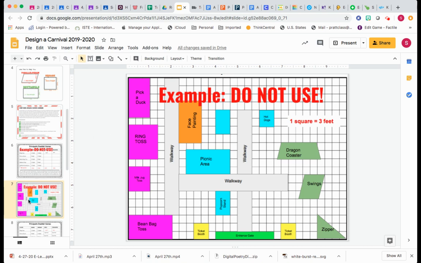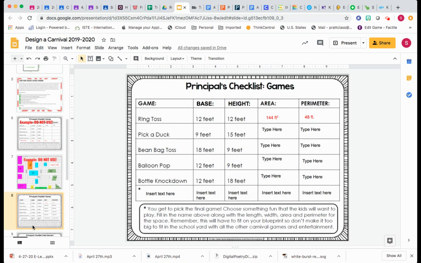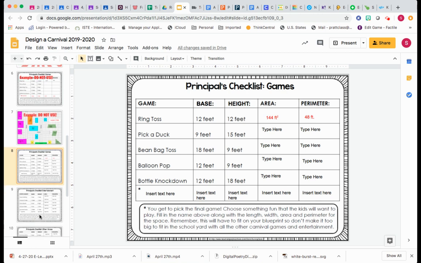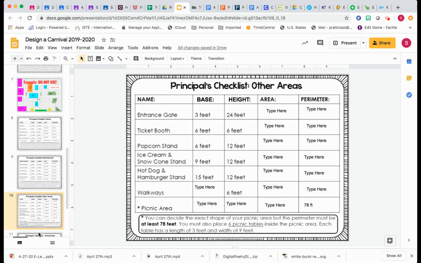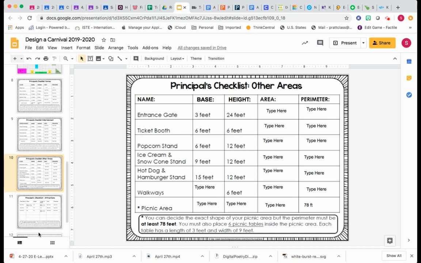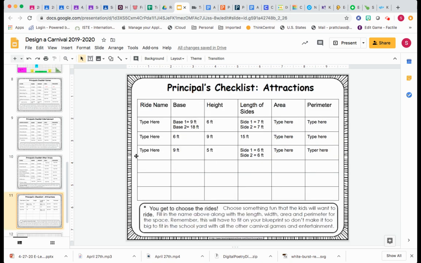Okay, and then quickly, I'll show you the different slides that are in here. So here's your games. As you can see, I've already done the ring toss for you to give you an example of what you're to do. Both columns of area and perimeter should be filled out. Okay, and then the bottom row needs to be filled out as well. Okay, and the same thing for your entertainment. Your other areas. So your other areas is going to have your entrance gate, your ticket booth, and your different food stands here. Okay. And then your ride attractions.